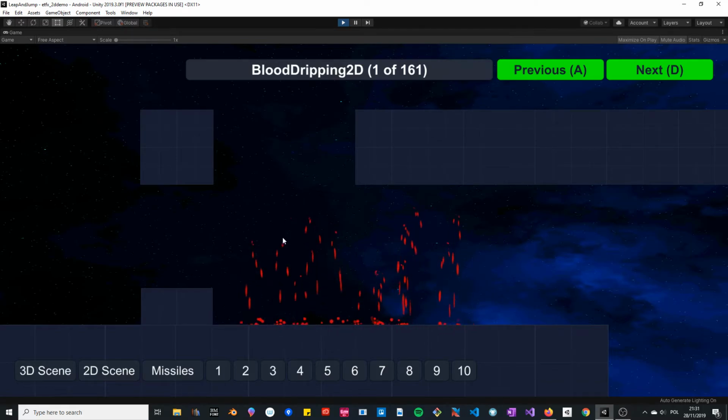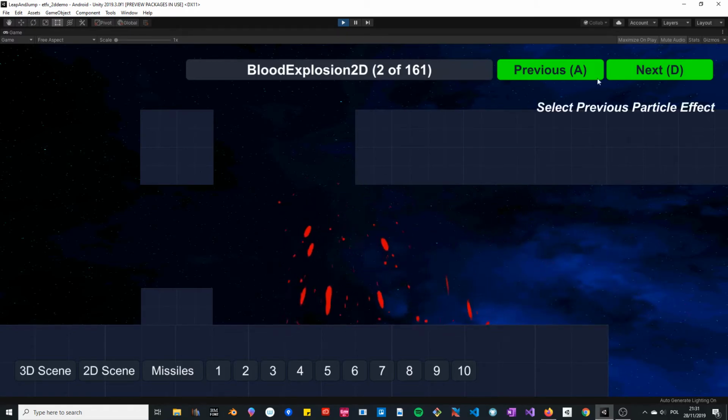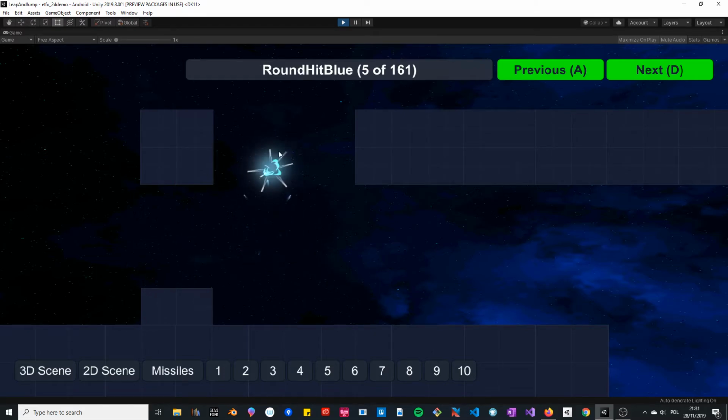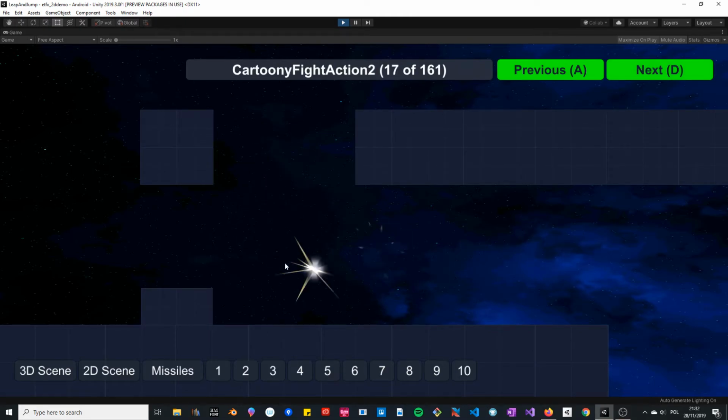So this is like a blood. So the next one is, you see, we can spawn different particles. I think this package looks very, very good. So you can browse through many different particles. I think this is giving you a very, very nice effect when you're fighting or something. I think I will use it in my games in the future.